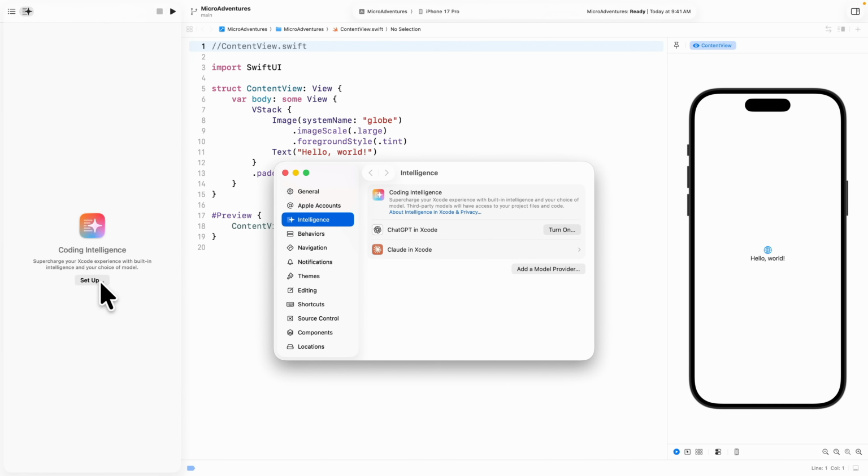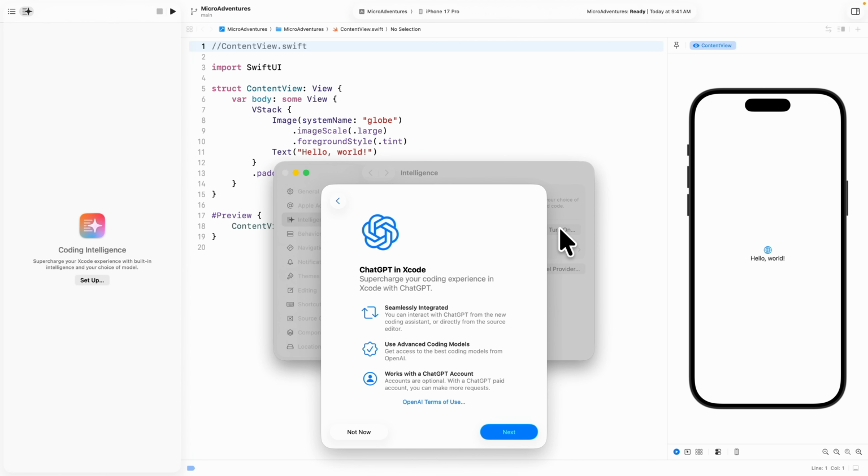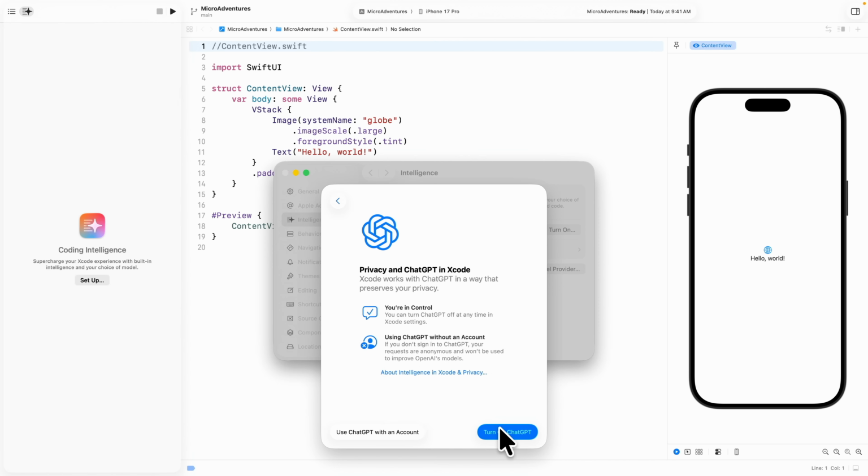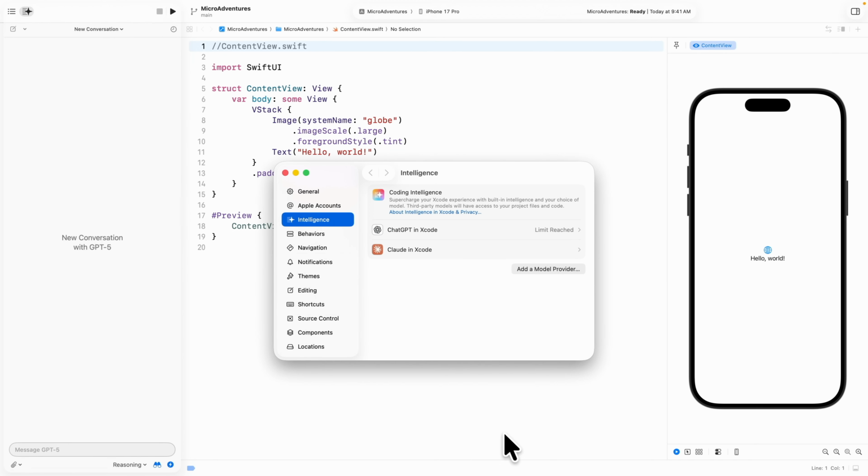You can enable ChatGPT or Claude where these models are available, or use another model that you may prefer. Today, I'll use ChatGPT, so I'll click on Turn On. This panel has some more information about ChatGPT. I'll then click Next, and I get the options to use ChatGPT with an account or without. For this code along, I'll go without a specific account.